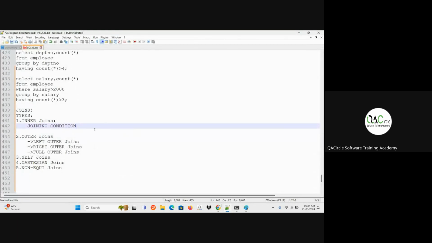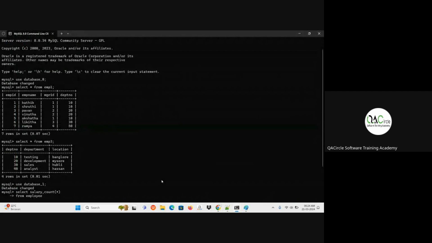What is the joining condition? It is nothing but joining the multiple tables by using the common column. We need to look into the tables, which is the common column. Which is the common column between these two tables? Department number, right? Here, the common column is nothing but the joining condition.